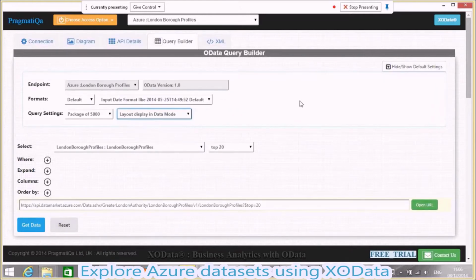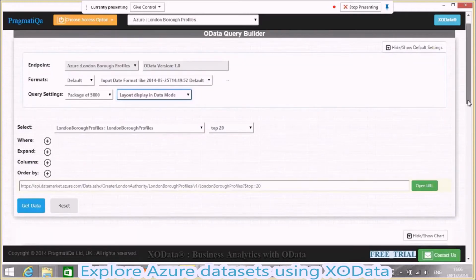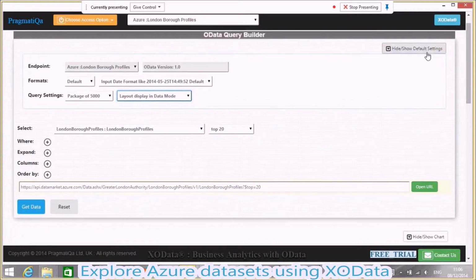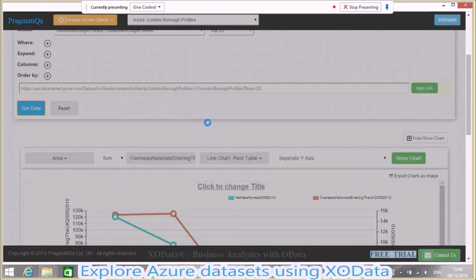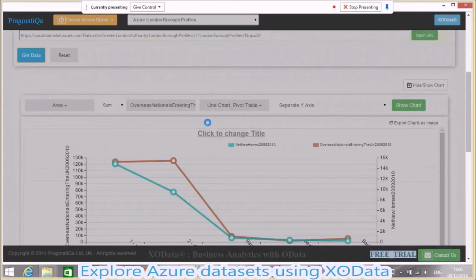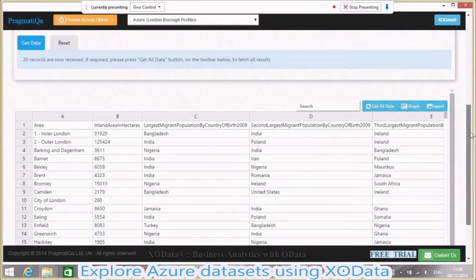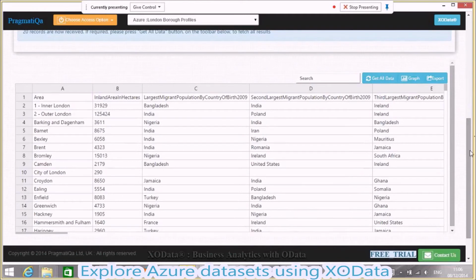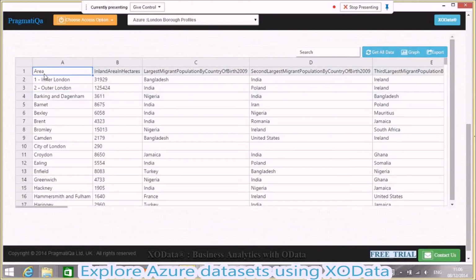to a more Microsoft Excel-like display, then that's also possible through this hide and show default settings. So you can change the layout to be displayed in a data mode, and in that case you will get the results in a more Excel-like display where you can use the Excel-like functions.